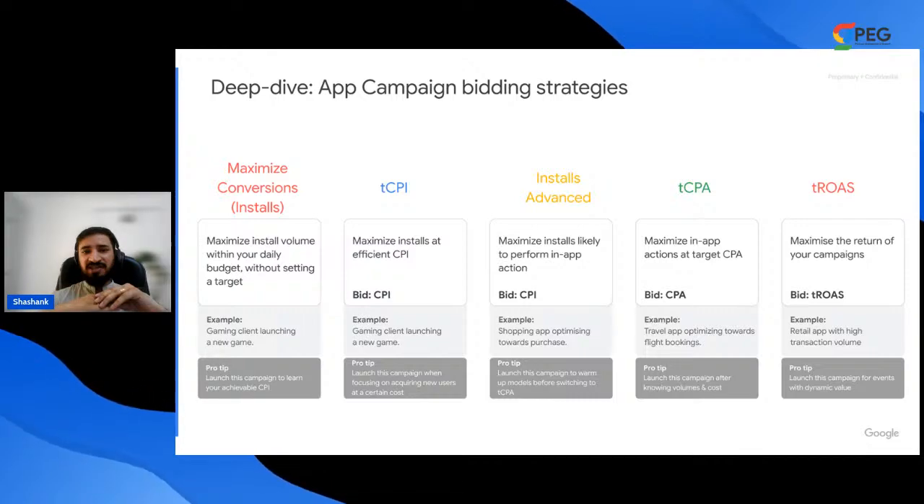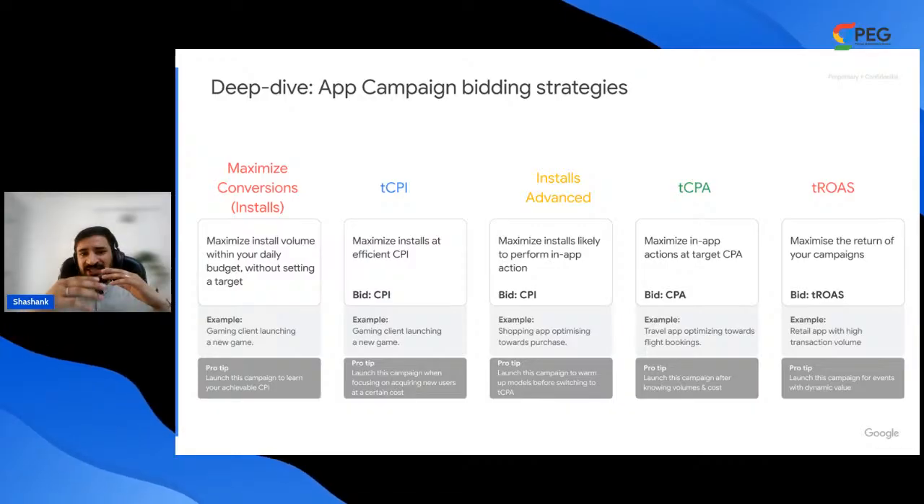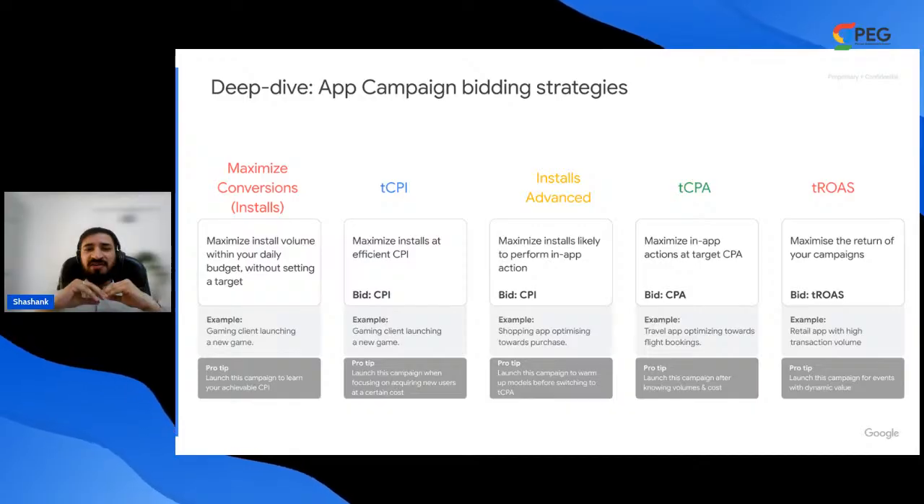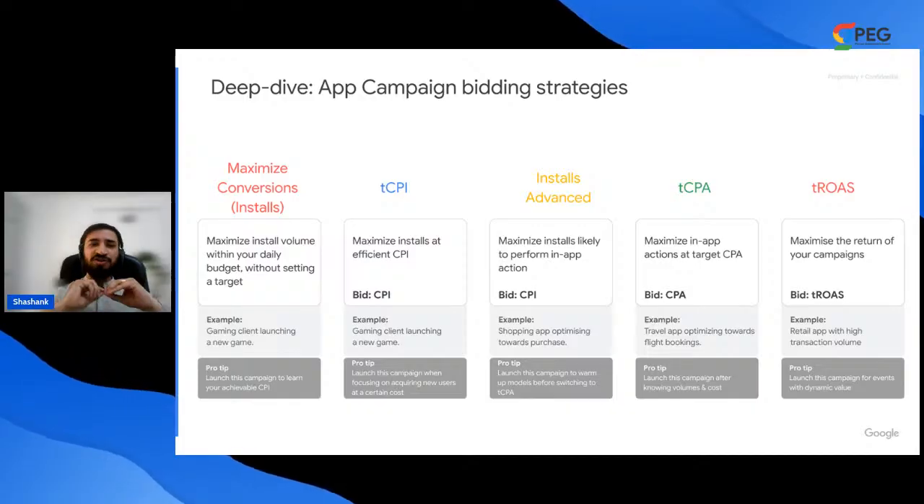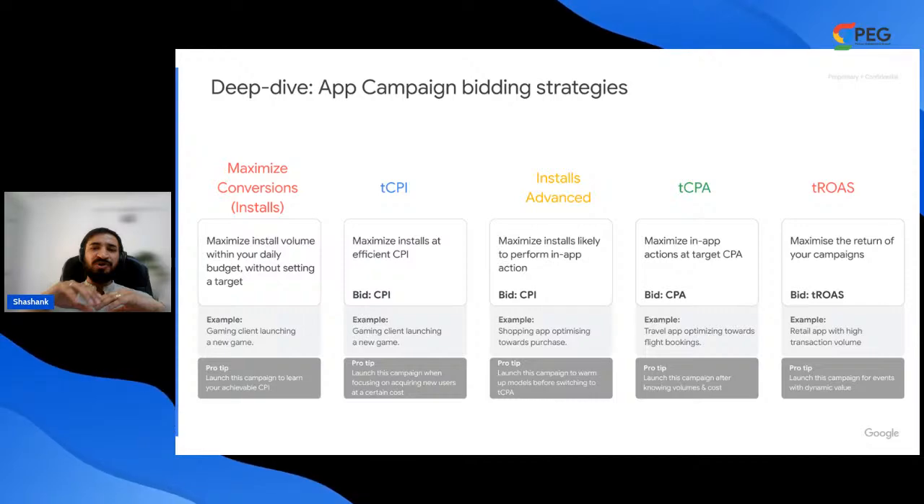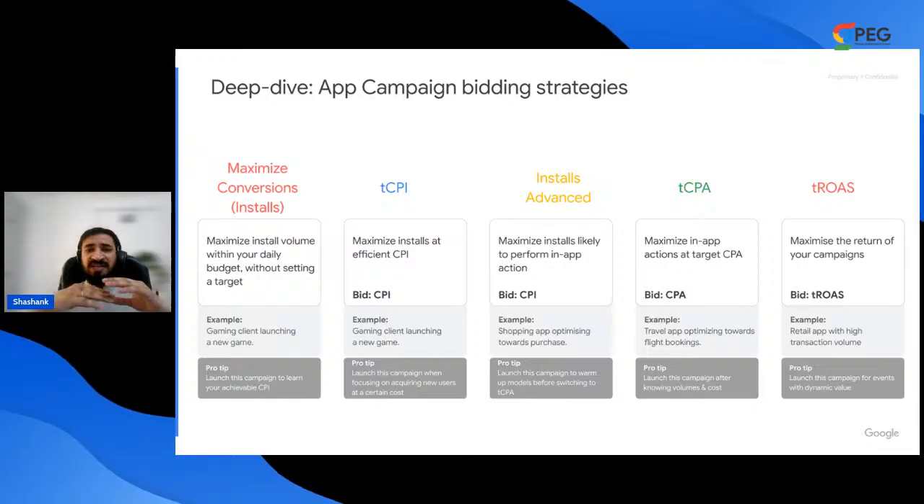Maximize conversions, or maximize installs for app campaigns, is a bidding strategy that you should stick with whenever you're launching a new campaign targeting installs. For example, let's take an example of a gaming application. You are a big business in the market. However, you are launching a new gaming segment and you want to target users who would be interested in that gaming app and who can end up installing your application. Then you should always go for maximize conversions or maximize installs.